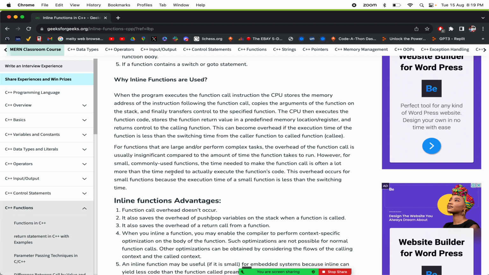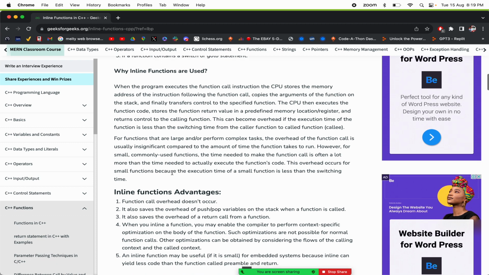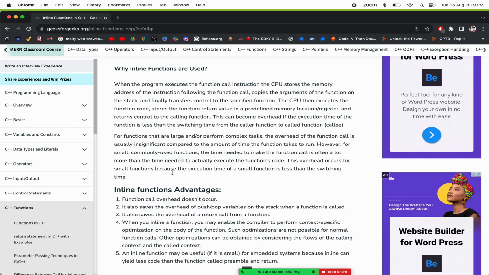So for small functions that are performing one operation, this overhead is a lot more than the execution time, right? This overhead occurs for small functions because the execution time of a small function is less than the switching time. So the switching time is more than the execution time, or you can say the execution time is less than the switching time, right? So when we have a small function, we can just omit that switching time with inline functions.